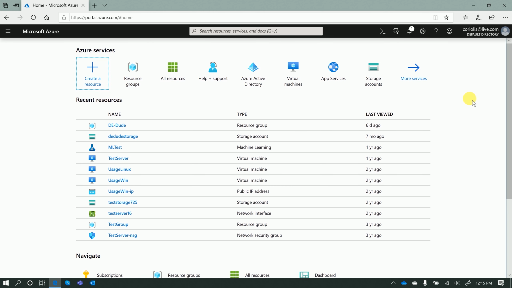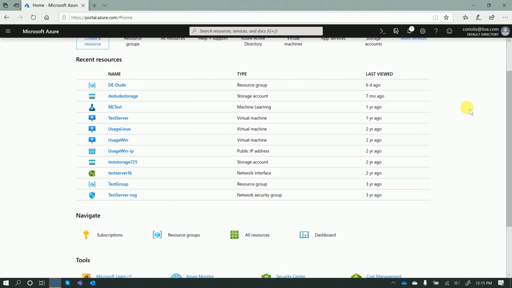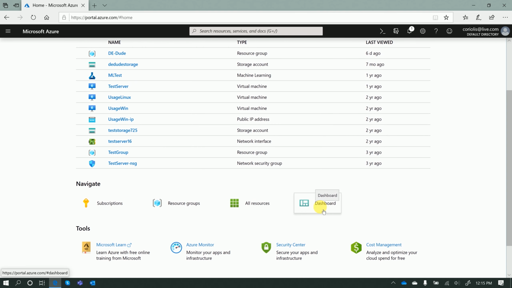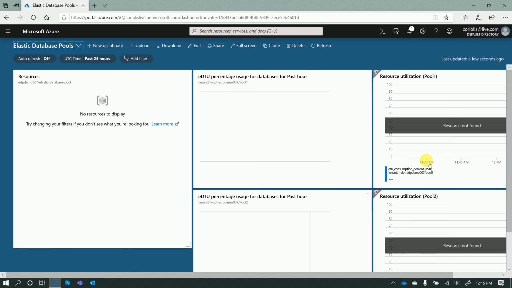What you see here is a dashboard, but one of the nice things that you can do is create your own various dashboards and reference those as you go through. Right here you can see we have dashboards available, so I'm just going to click that. And you can see some items on here. Now these are not active right at the moment. These will become active later on as we start going through things with the Elastic Database Pools. But the nice thing about these dashboards is you can have as many of them as you want.